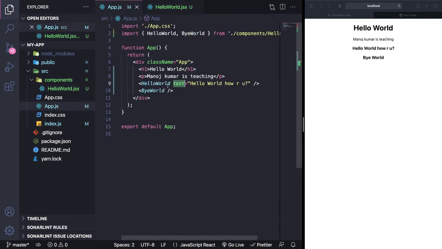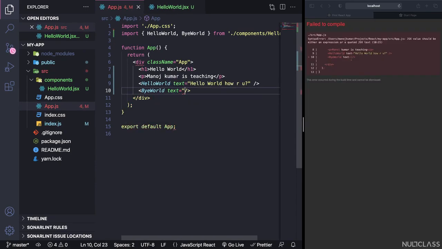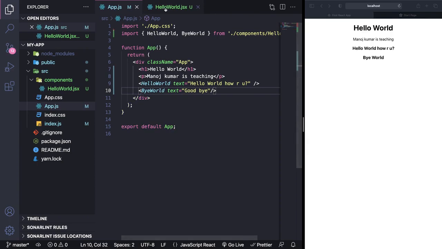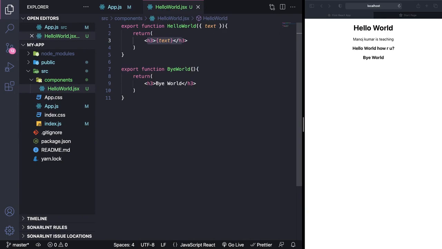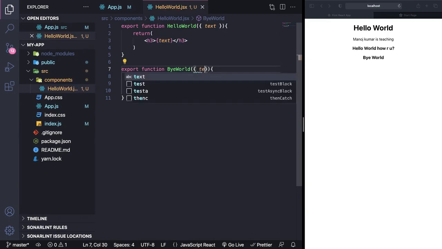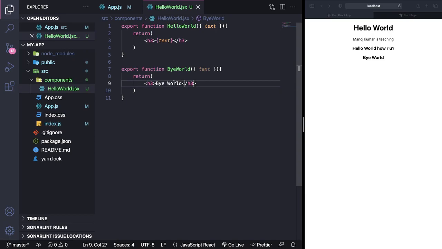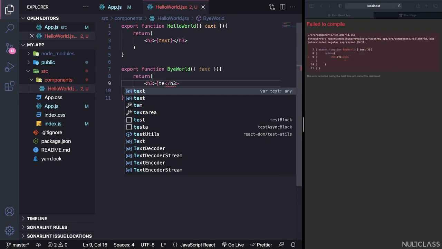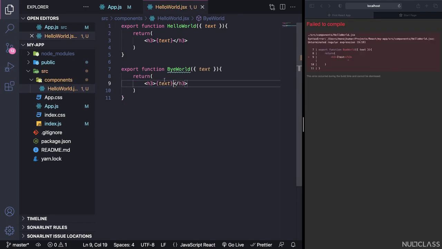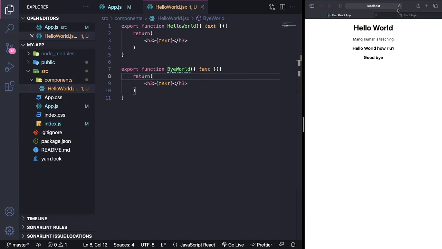In a similar way, you can pass any text also here, like here I can say goodbye. So here I can just say text, and here also I can say text. So now if you just refresh, it says goodbye. So that's what it means.